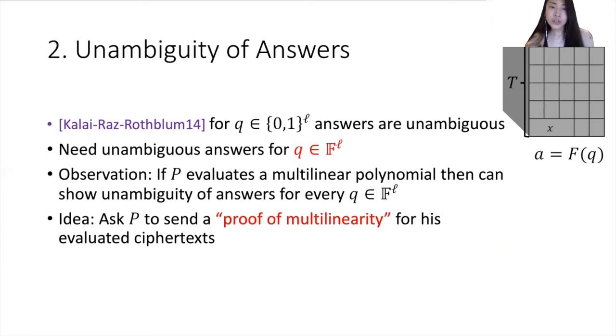If we could ensure that the prover evaluates a multilinear polynomial F, then we could use the unambiguity for 0-1 to show unambiguity for every query. And so the idea is to ask the prover to send a proof of multilinearity for his evaluated ciphertext. But it's not clear that an adversarial prover has to evaluate any polynomial to compute his answers. And even if we could ensure that he evaluates some polynomial, it's not clear how to get a succinct proof that he's evaluating a multilinear polynomial.